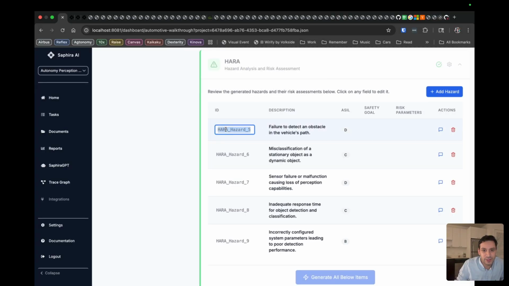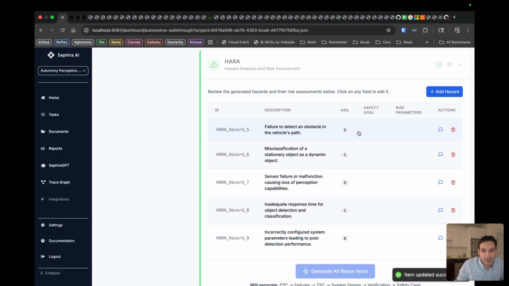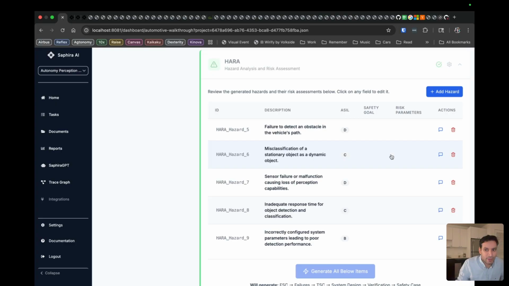You can edit the ID if you like. You can edit the ASIL and the safety goal or the risk parameters if you like, as well as adding feedback. So this is one of the really nice things that now exists, where you can come in here and say, okay, this hazard is too high level, and we can see what it brings back. So this records the feedback, and later we'll come back and we'll actually parse that to trigger actions here.